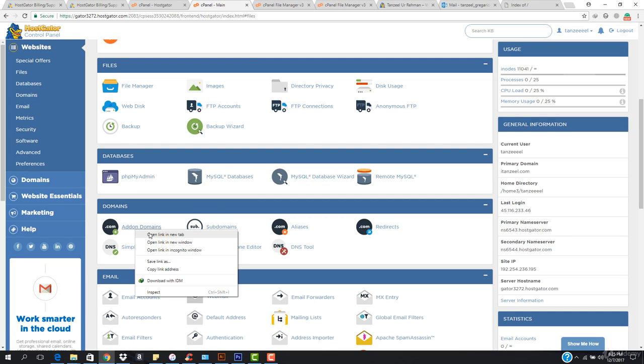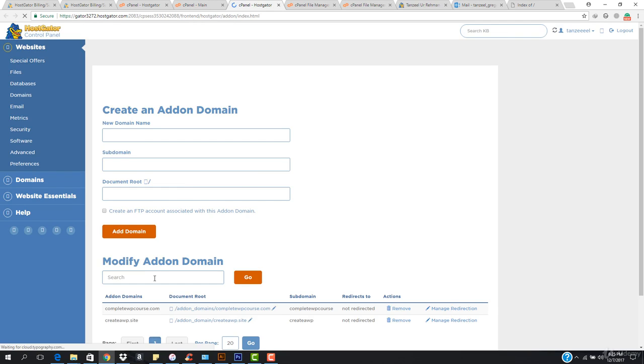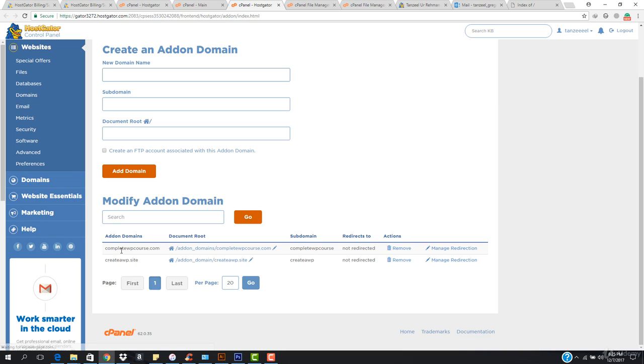So if I just go to add-on domains, you can see that here I have this domain name, completewpcourse.com. So we will be installing WordPress in this, completewpcourse.com, and then I'll show you how you can work with installation, and how you can create a subdomain name with this add-on domain name. So I'll show you how you can create a subdomain name, so it's gonna be fun. So I'll show you how you can install WordPress in the subdomain name.